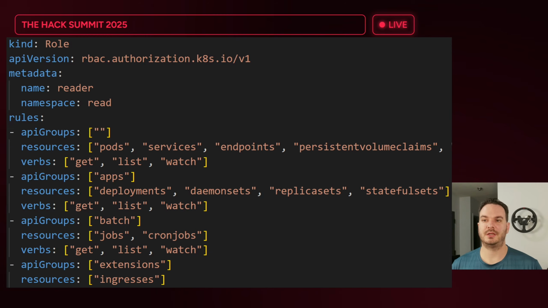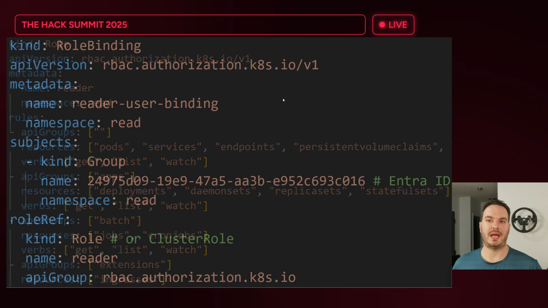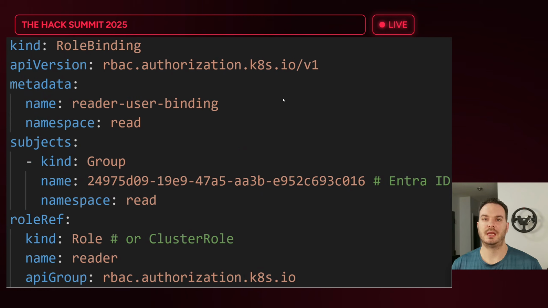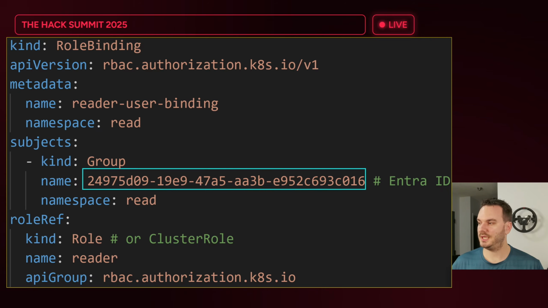But let's say you configured your role, then you also need a role binding. So that's the second resource, and this is the link of the role, which we just defined, and an Entra user or group. Something that's not that nice is that this link is via the ID in Entra. So here we have the Entra ID of a group. This means I have to go back to Entra, figure out what is the ID of whoever I want to assign these permissions, and then I can assign the permissions.